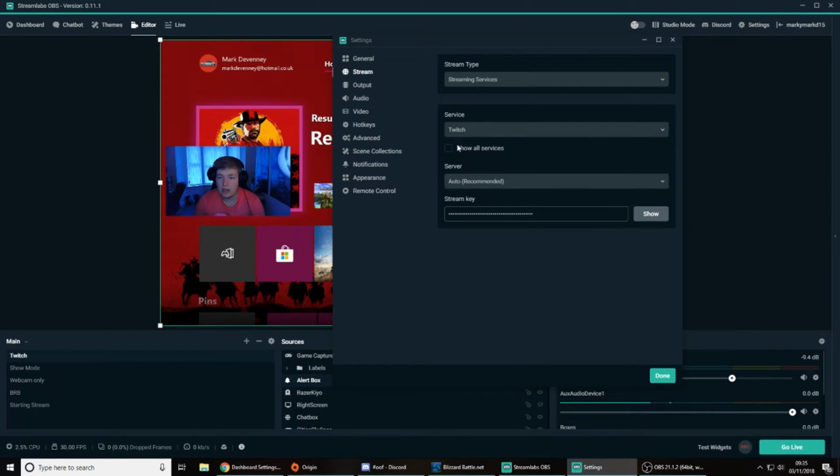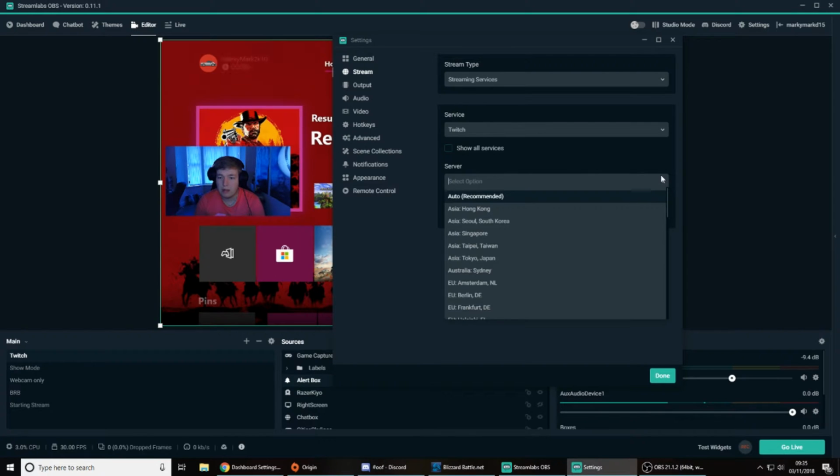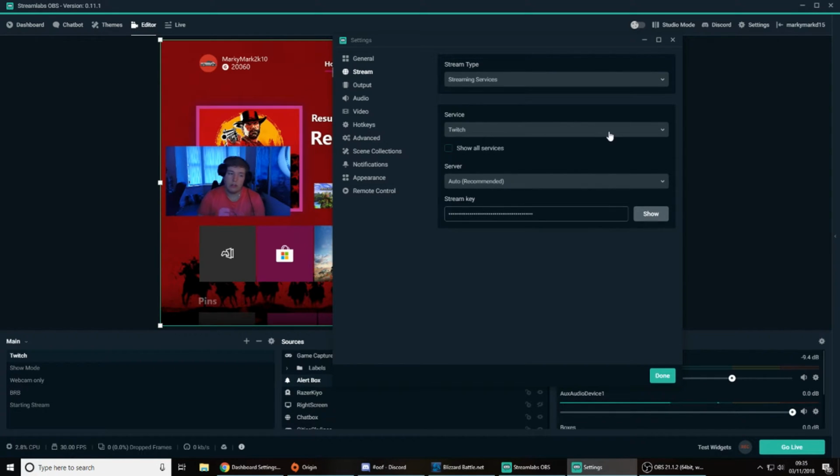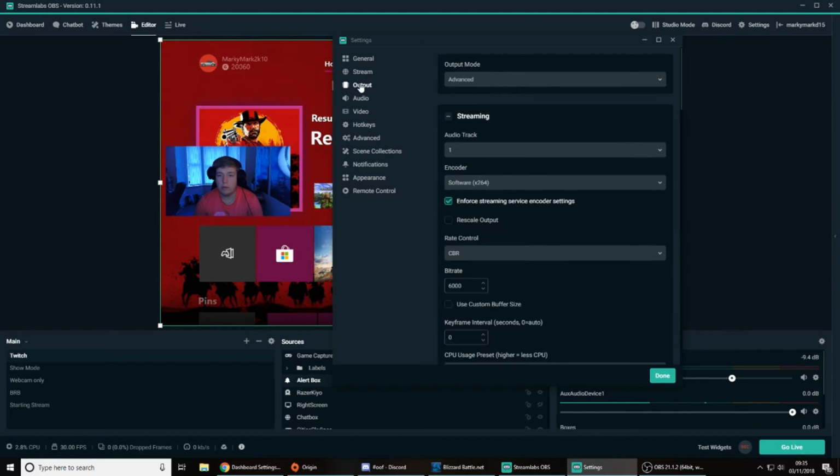And then yeah, server auto recommended. You can either do auto or do the closest one to where you live, and then that's where you put your stream key in. So yeah, pretty straightforward so far. Output, so straight to advanced output mode, go to advanced rather than simple.